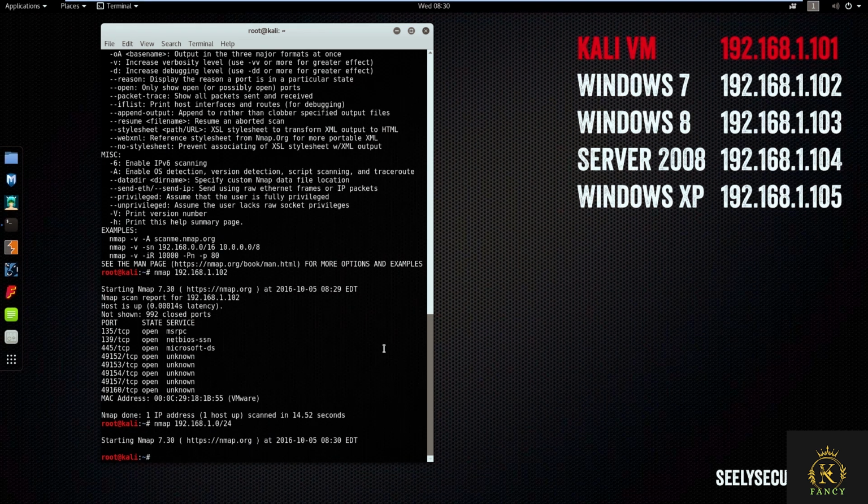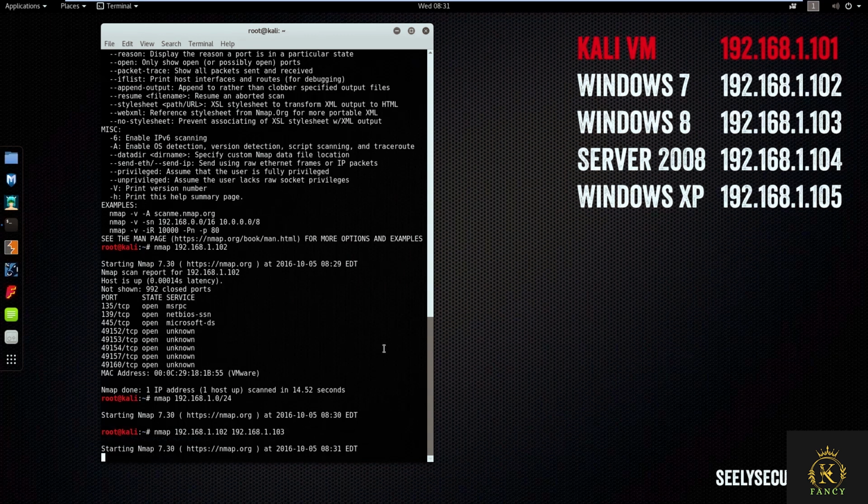Another that you can use, let's say we wanted to just scan 102 and 103. Bam. So you just put them in sequence with a little space in between them.